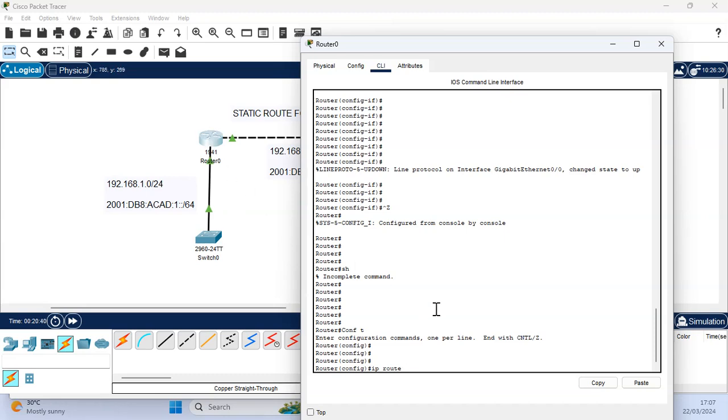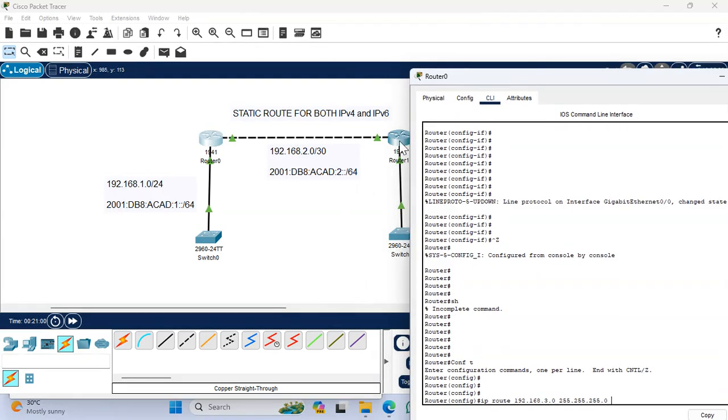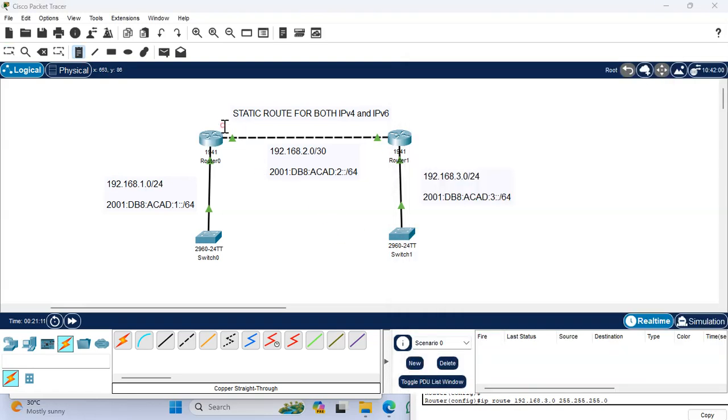So this network, it is missing which network? 192.168.3.0, then the subnet mask, which is 255.255.255.0. So we need the next hop IP address or the exit interface. The next hop IP address on this, it is 2.2, the IP address that is assigned on this interface here. In other words, here this is a .1, so we're using .1 for IPv4, and then this one here, it's a .2.